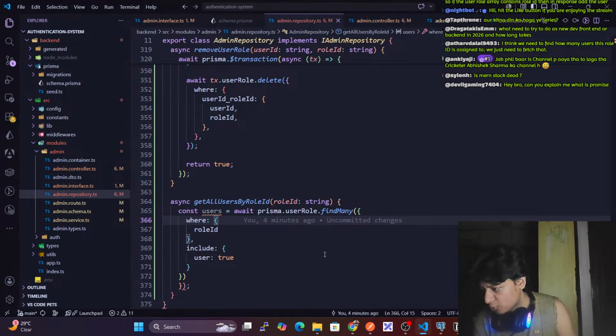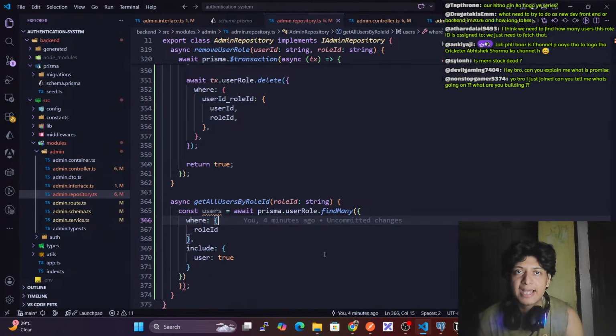Devil Gaming: Hey bro, can you explain to me what is promise? Promise is a concept in JavaScript where, for example, if you're fetching data from an API, promise is a way of handling that data response. We have promise.reject if that data fails. If we are not able to get that data from an API, then we can say promise.reject. It's a way of handling what happens if the promise fails, then we do something. If not, then we proceed further. So promise is a way of handling API calls.